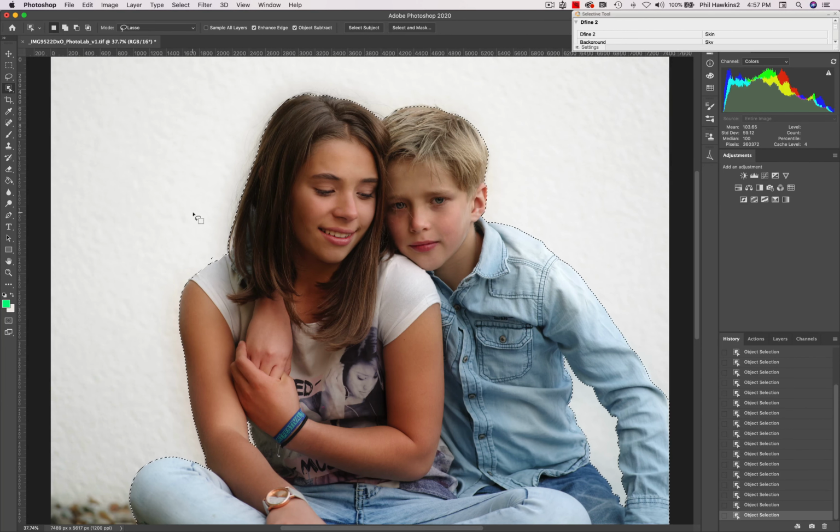And you could have spent easily half an hour refining the selection on this particular image with the old way of doing selections in Photoshop. But now with Photoshop 2020, look how easy and accurate it is.